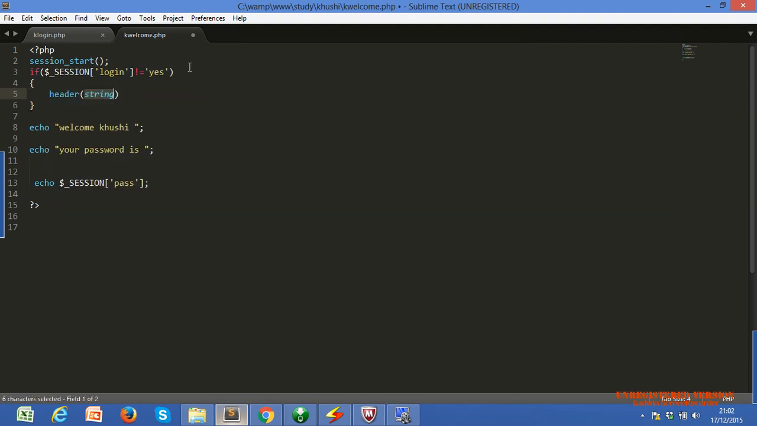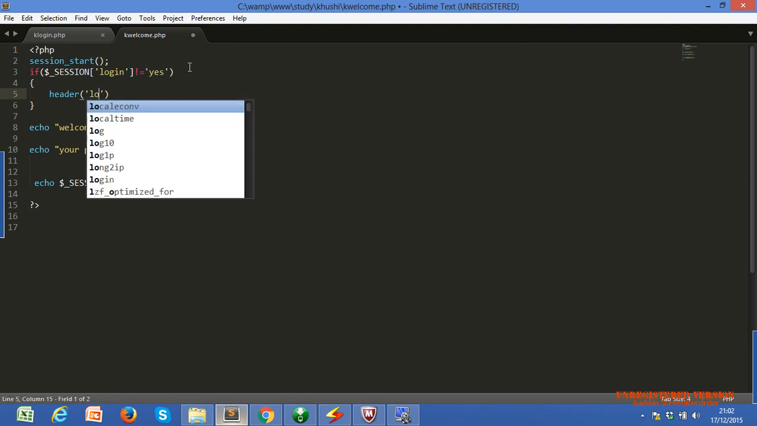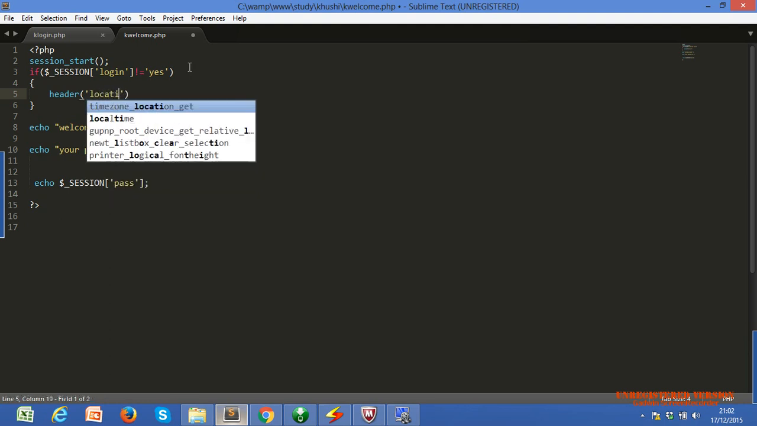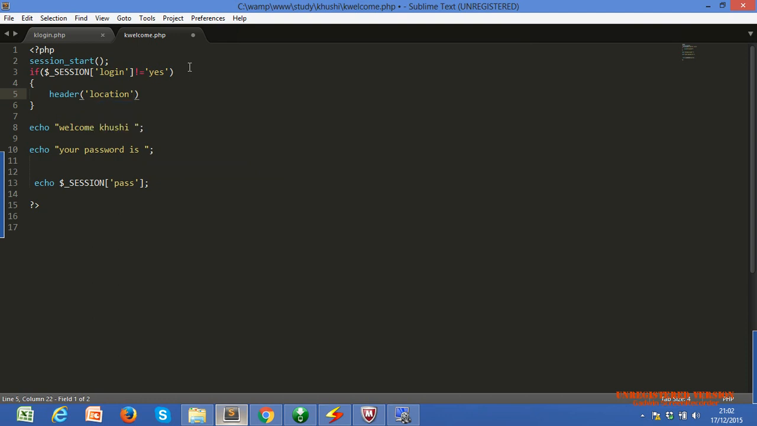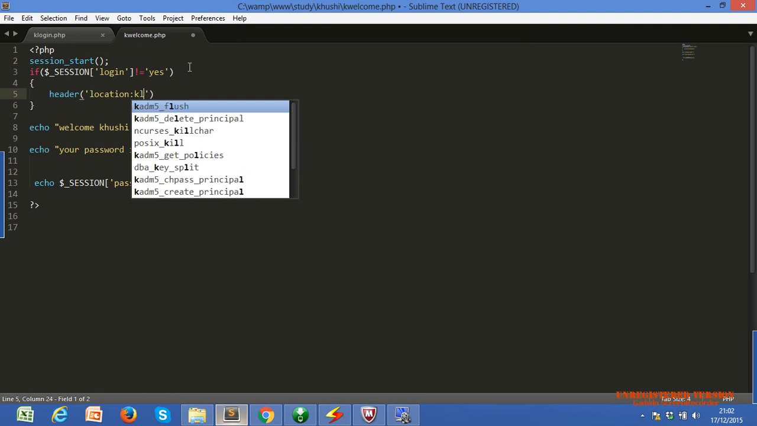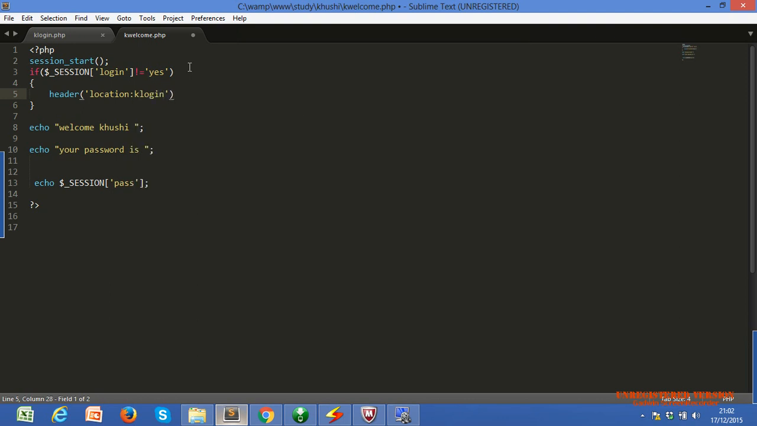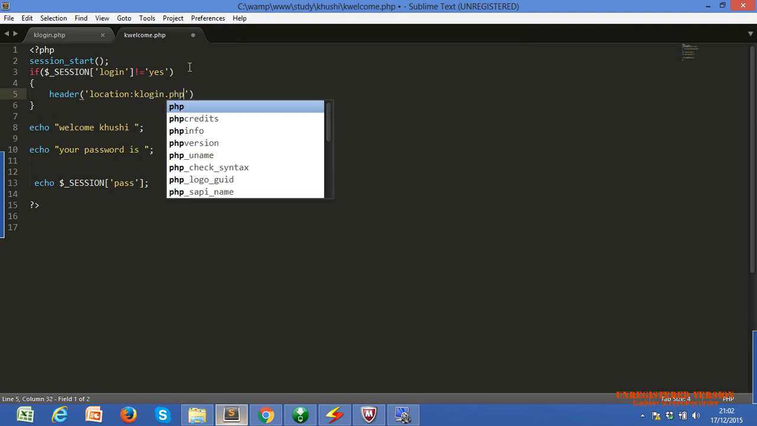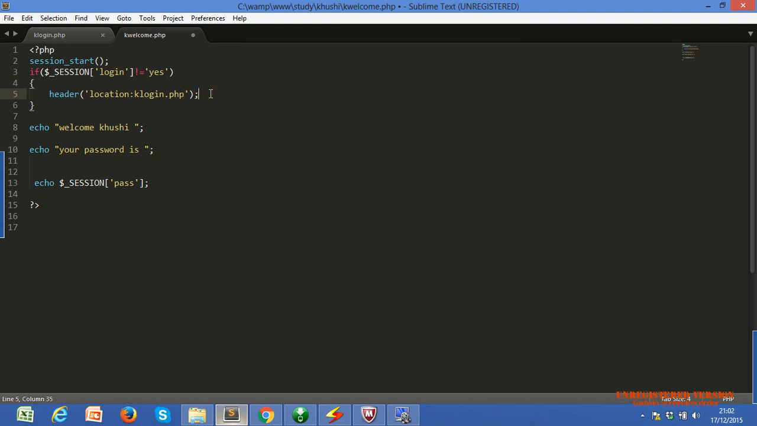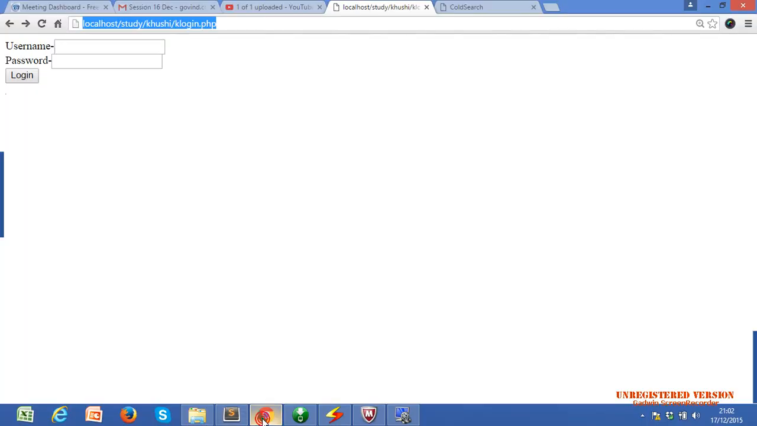That header, single quotes, Location, colon, klogin, our first page name, klogin.php. Okay, now let's see whether our web page is secure or not. Just concentrate. I'll describe all the code. Just concentrate on the working.